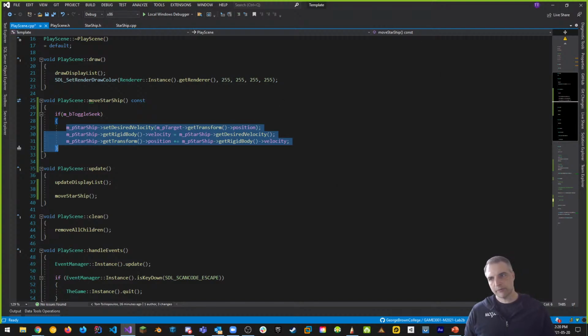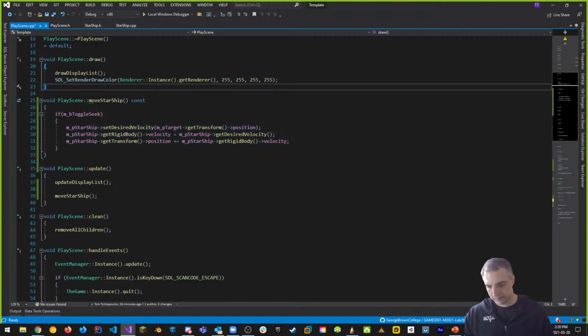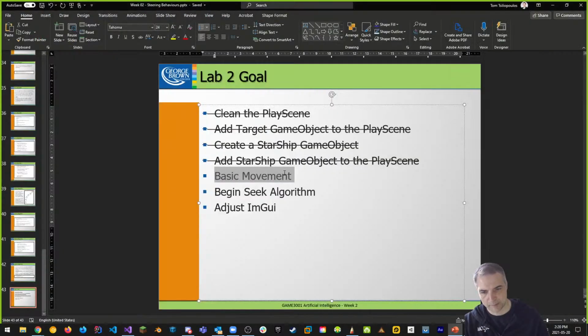All right, so yeah, that is the beginning seek. So let's go back to our little PowerPoint and see what we've done. We've talked about basic movement and how to make that work. And I talked about how that works for ships. We began the seek algorithm, and I also adjusted the IMGUI. This lab is done. So I know it's very short, but I want to make sure that you move forward with some of the stuff that you've done.